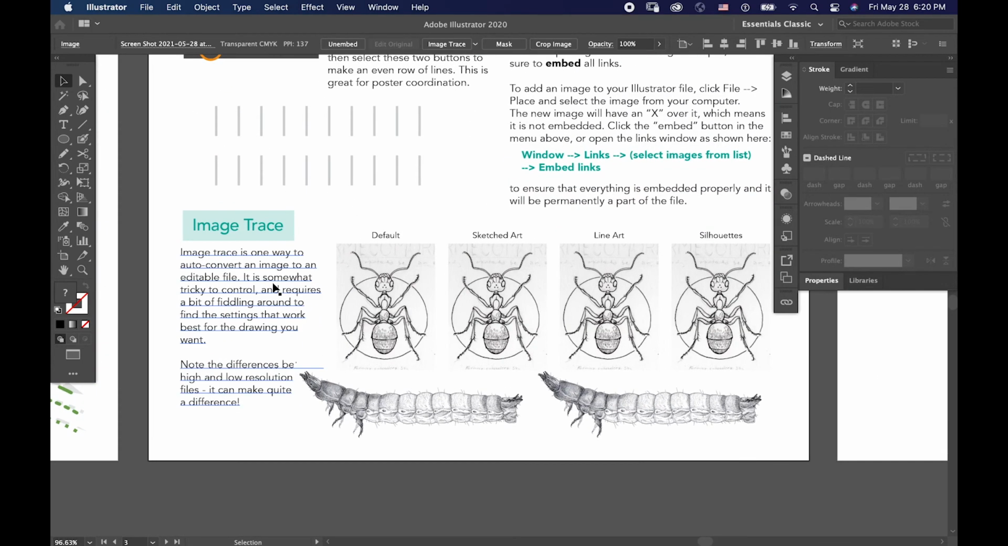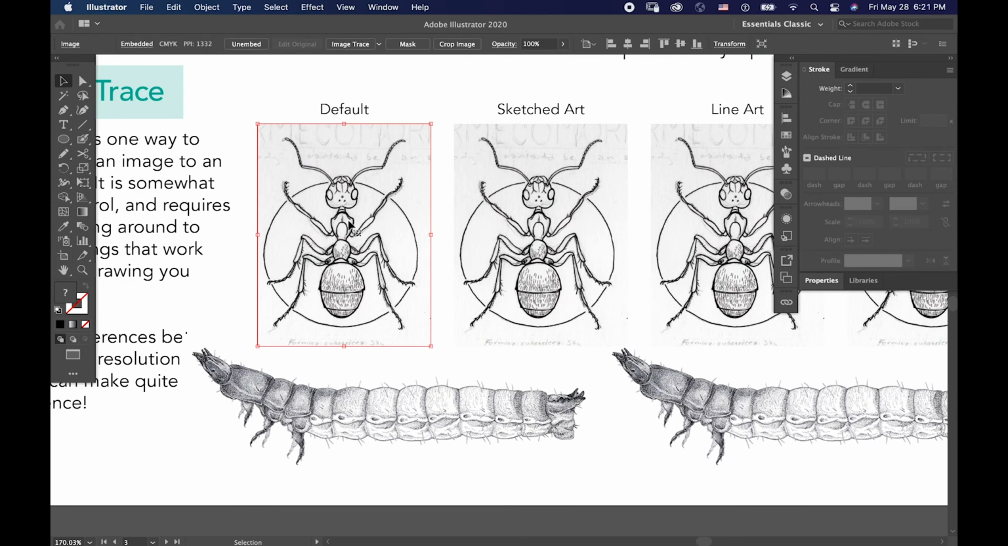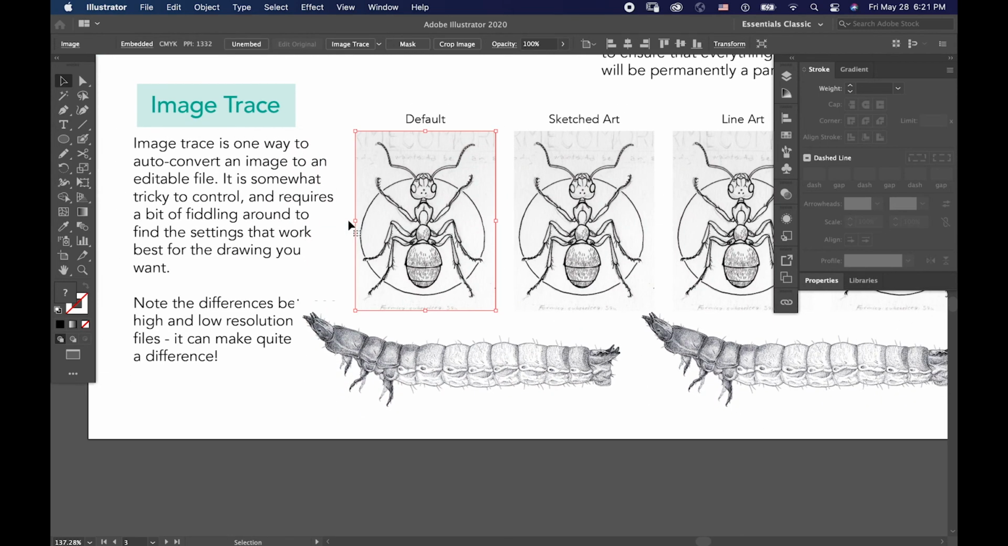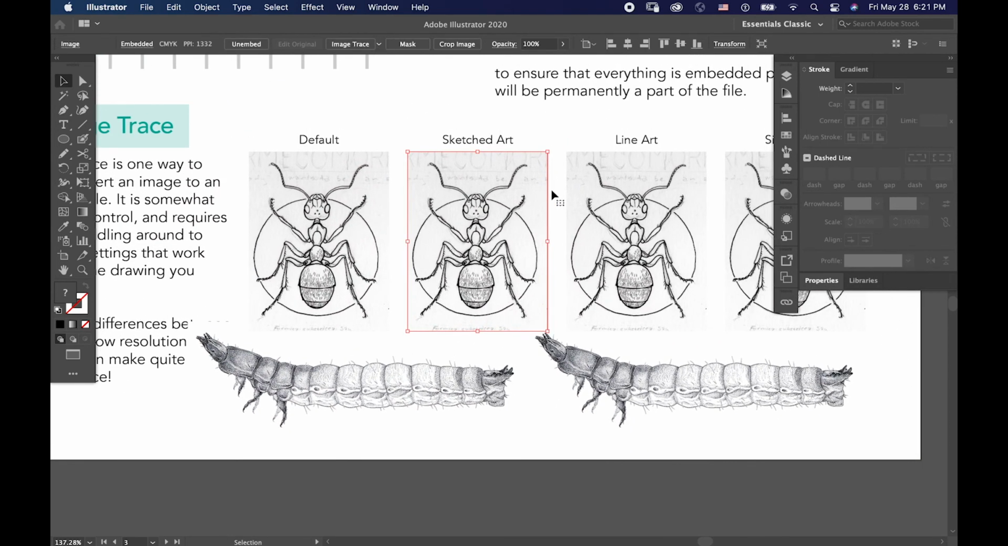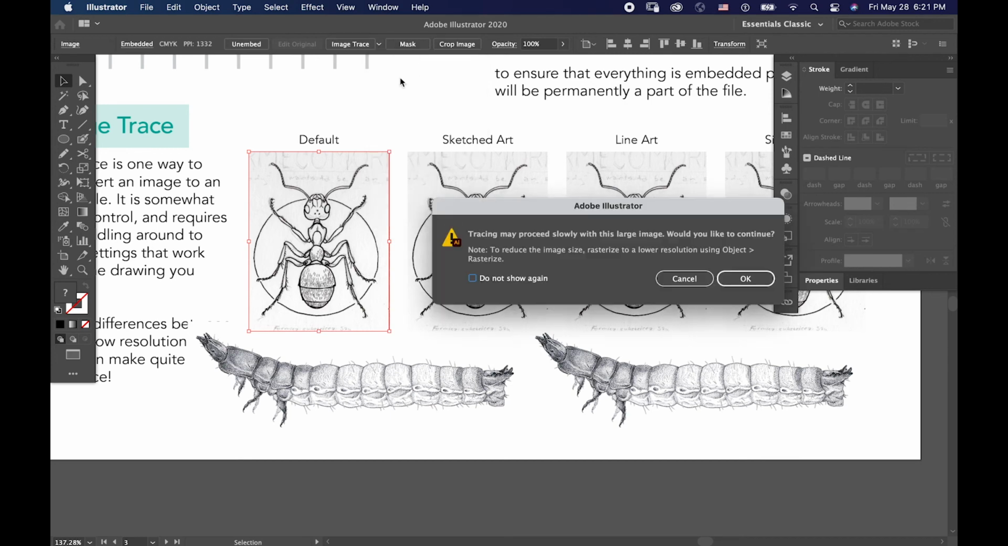Last but not least, in Illustrator, there's a feature called image trace, which sometimes saves time and sometimes can cause you a little more grief, depending on how clean the image is and what application you need it for. So this was the pen drawing of an ant. And when you select an image that has been imported, you have the image trace option. So click the arrow next to it to show all of the different options for image trace.